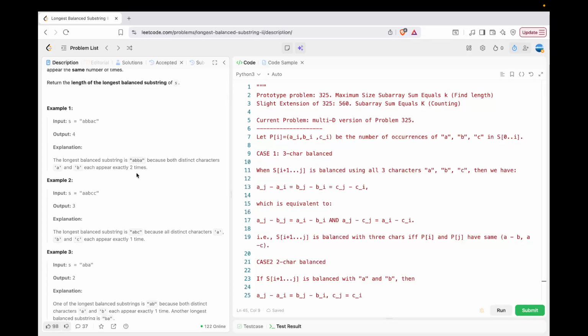Here we have 3 examples. The third example is very easy. The longest one is either AB or BA because they appear both once, right? But you cannot have 3, because in the whole string A appears twice and B appears once.